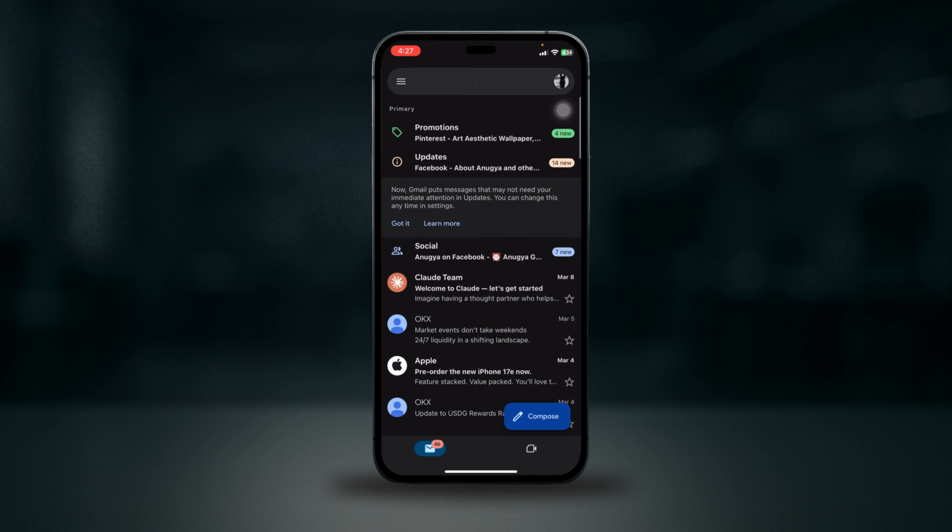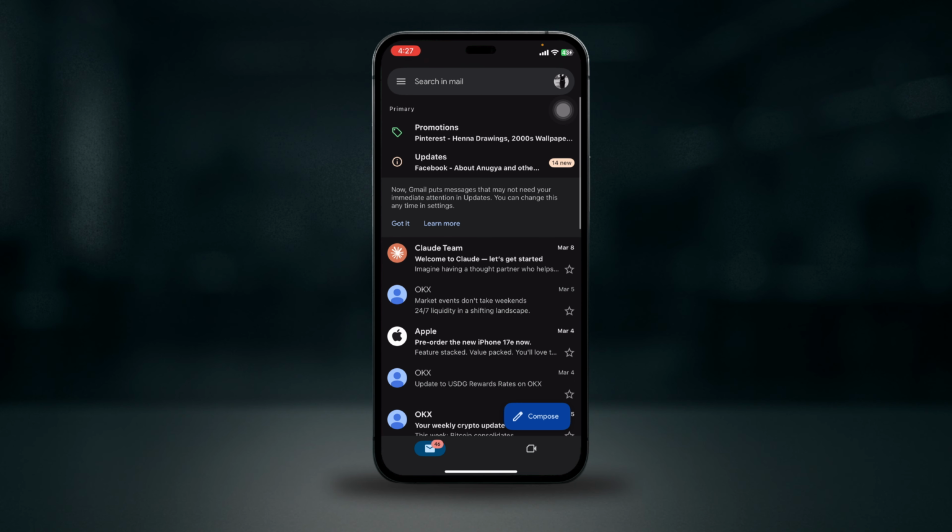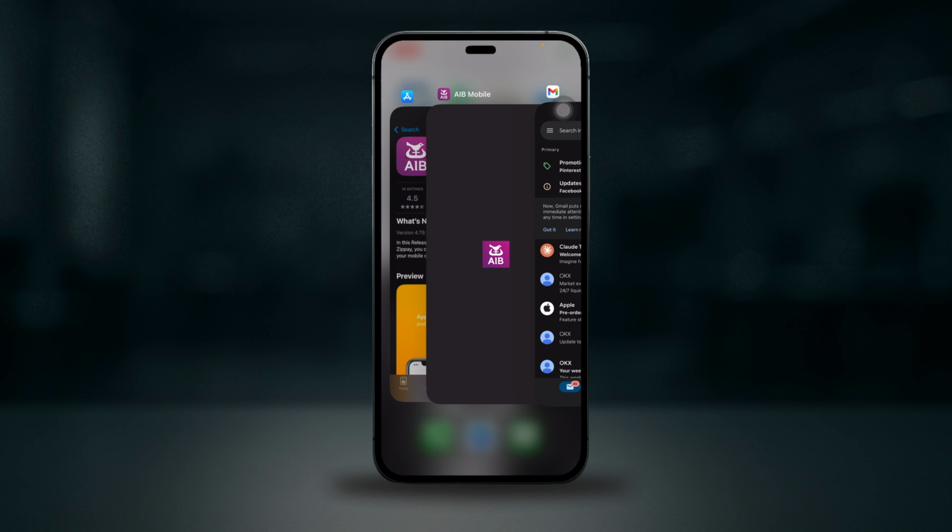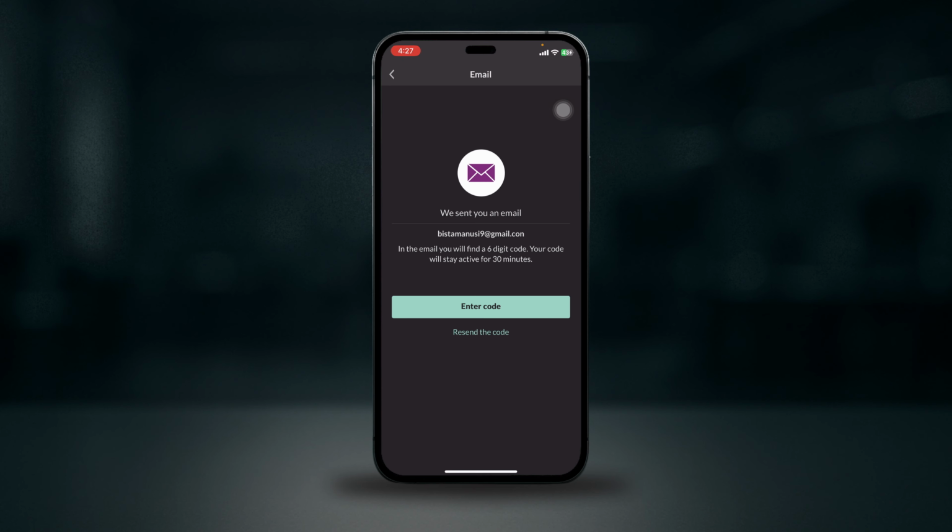Wait for the code to arrive. Once your code arrives, go ahead and enter the code to confirm your identity. Once the verification is complete, your device will be registered and you'll be able to access your accounts through the mobile banking app. That's how you register for the AIB mobile banking.